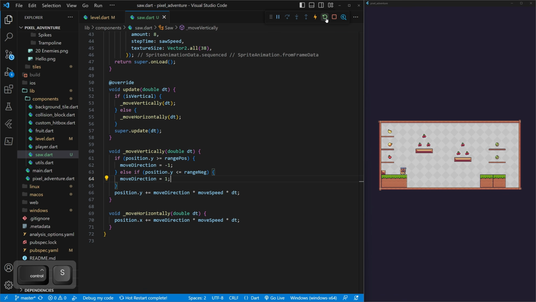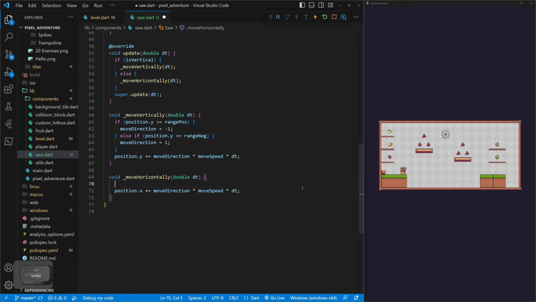And then if we save and refresh that, our saw will go to exactly where we said it can. Now you can see our vertical saw is going back and forth, and it's never going to go further than it's supposed to. It's just going to loop back and repeat itself, which is awesome. So now we just need to do the same for our move horizontally.